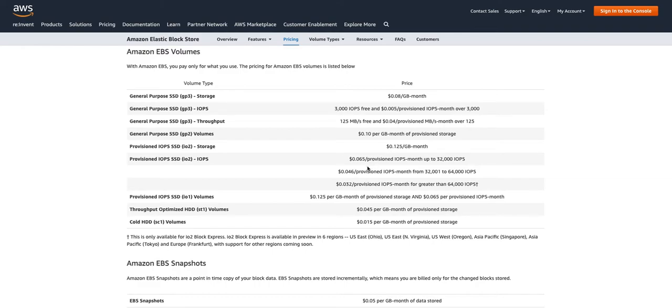And they have three different tiers within the IOPS. The first 32,000 IOPS will be charged at $0.065 per IOPS per month. The next 32,000 will be charged at this rate, $0.046, and then after 64,000 IOPS, you will be charged $0.032 per provisioned IOPS per month.